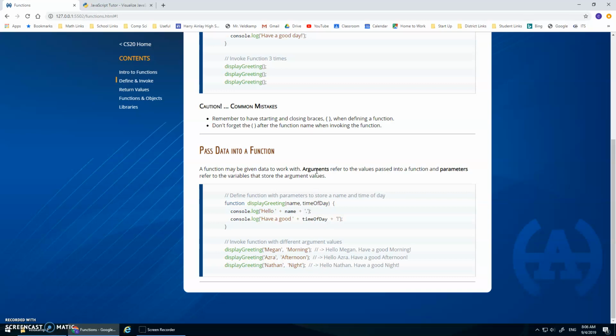Now the arguments are the values that get passed in. So again, I can call the function over and over again. But when I call the function, I have to provide information. And that's what these parentheses are for. When we go display greeting parentheses, often we've had them just empty. But if you want to pass information into the function, this is where you give the information.